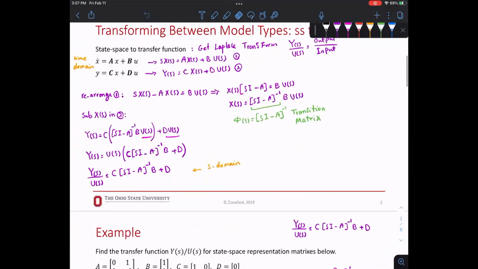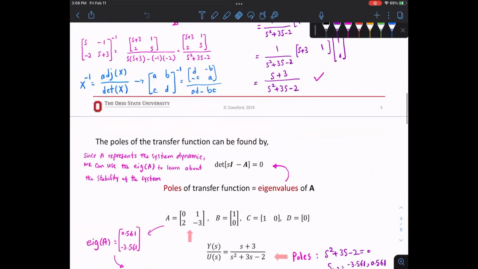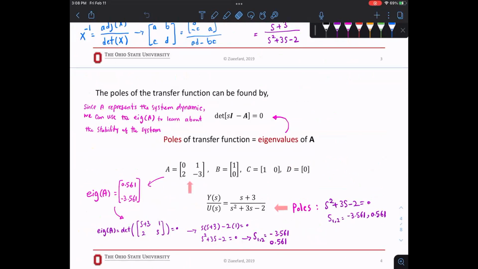We found that this is the equation that you can use if you have A, B, C, and D. If you arrange them like this, you get the transfer function. Oh, sorry. And then we solved an example. And we also said that we can find the poles from the transfer function. We can find the poles from our state space representation because they both are the same thing.